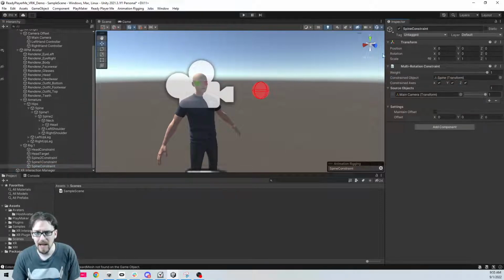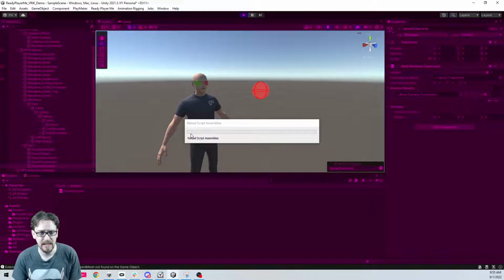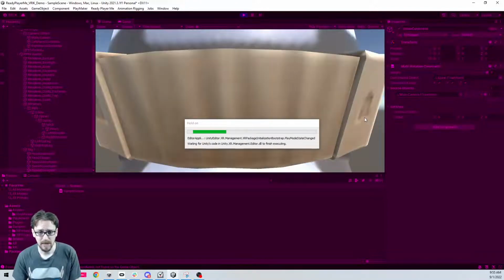And now if we hit play, notice if I turn off gizmos, the little rig effector is still there. All right, so now if we hit play, we should see if I rotate the main camera. Well, maybe not, since I don't have my XR device, I don't have my Quest hooked up.